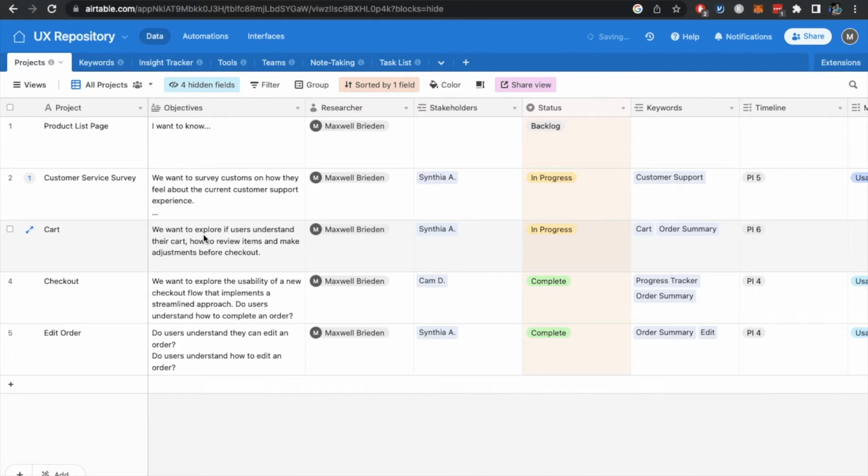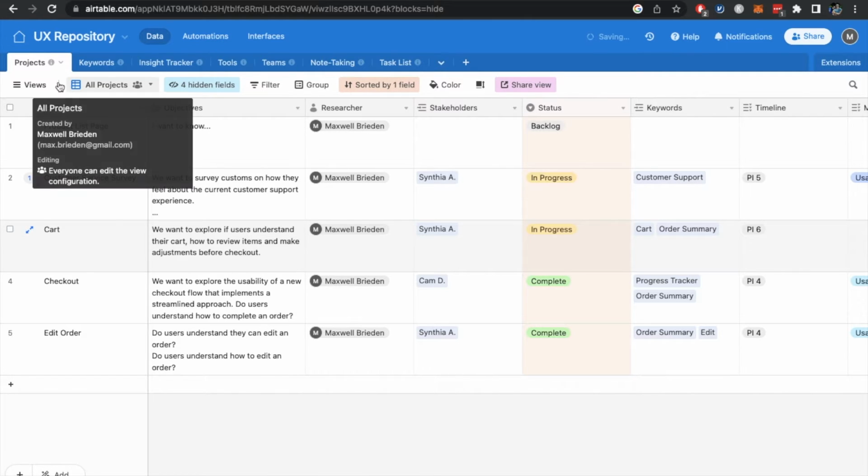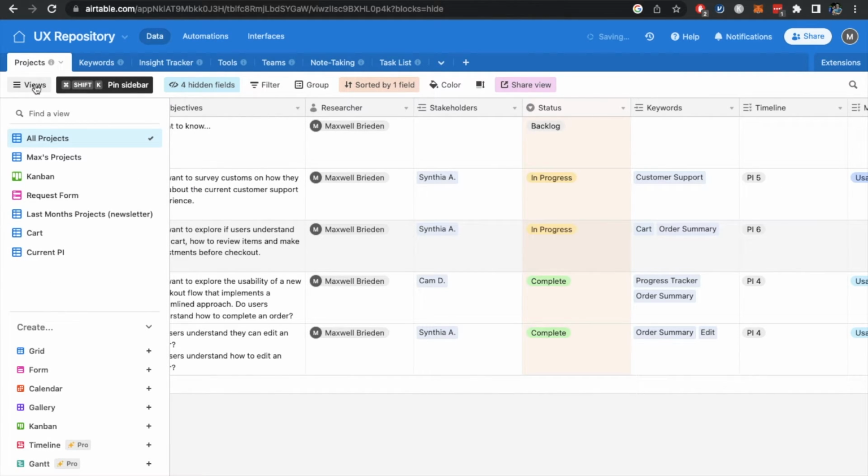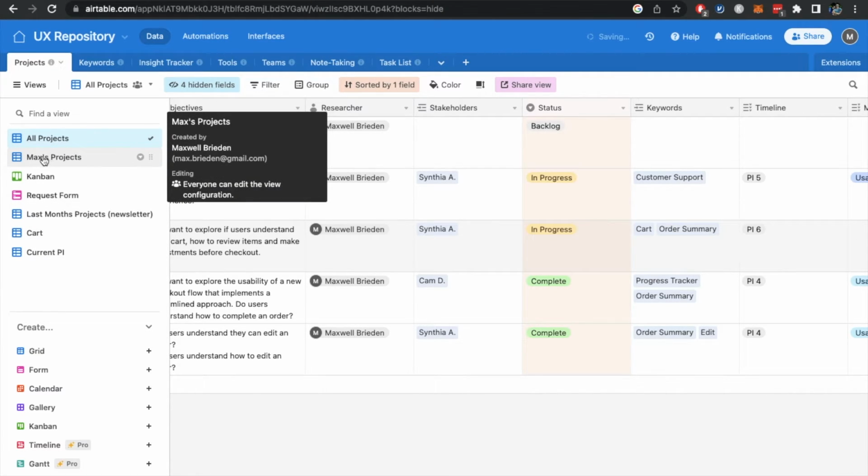So this obviously, if you've got a lot of studies in here, can get a little overwhelming. And so this is where the filtering, hiding different fields, grouping, and sorting come in really handy. And you can actually save these. So if, let's say, I'm coming in, I just want to see projects that are related to me, right? Like I don't want to see everyone else's projects. I just need to see what's relevant to me. Well, what we can do is over here on the left, you'll see all the different views that I've created and saved. So you can come over here and say, hey, I've got one for just Max's projects.